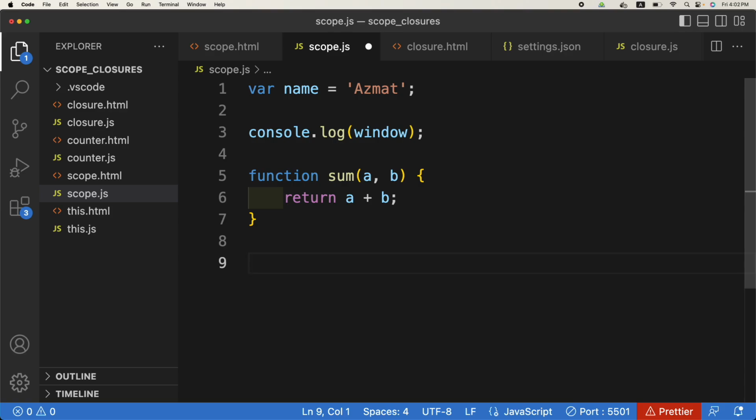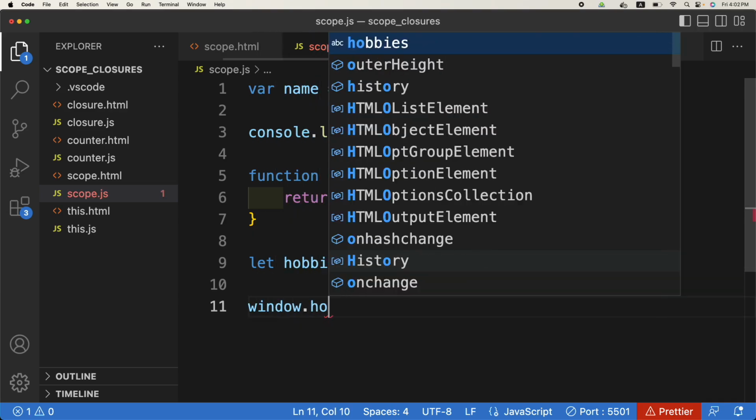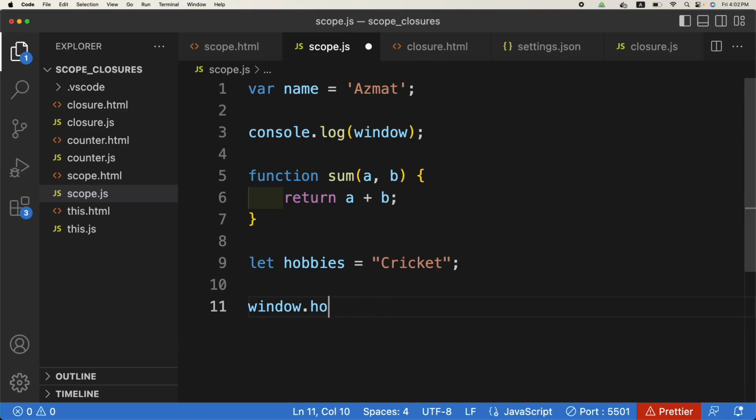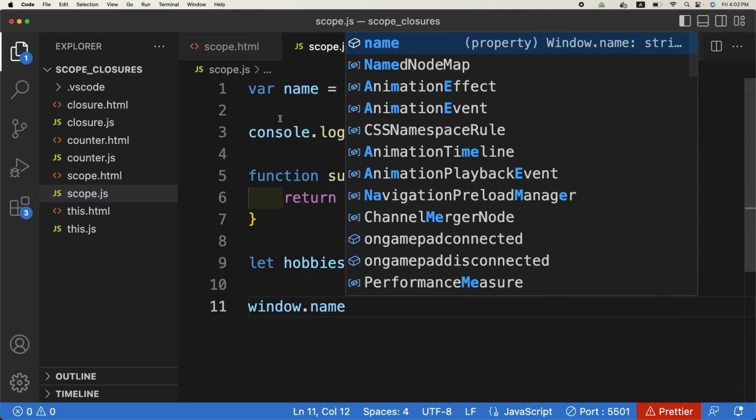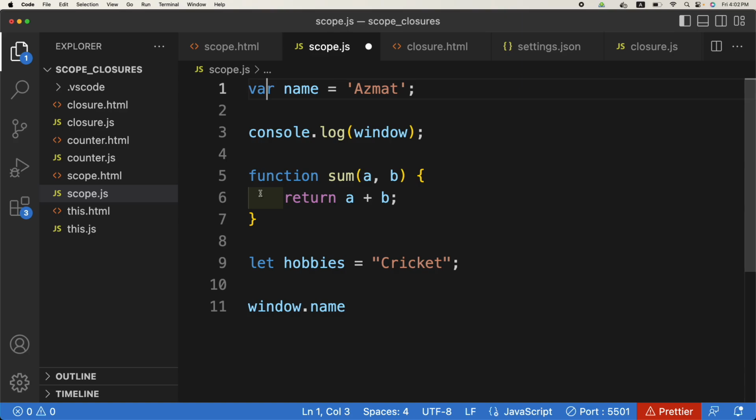Next, if I declare a variable with let, for example let hobbies is equal to cricket, it is also a global variable, but it won't be part of the window object. So I can't run something like window.hobbies; it will be undefined. But if I run window.name, because it has been declared with var, it will be available to us.